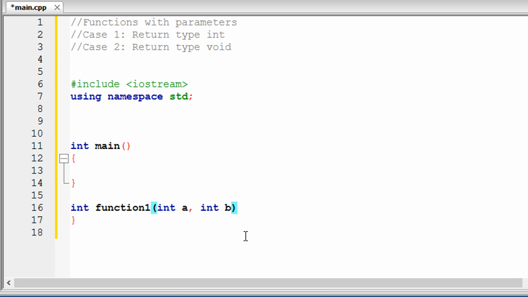So, we have this one function, int function1, and these two are the parameters. So actually what's the difference between parameters and arguments is that parameters are actually the values, the types that we want to pass. In this case, int a and b are parameters, and when we type the values in the main, when we're going to prototype and call the function in the main, and then we're going to pass values like 1 and 2, then those 1 and 2 values would be called arguments.